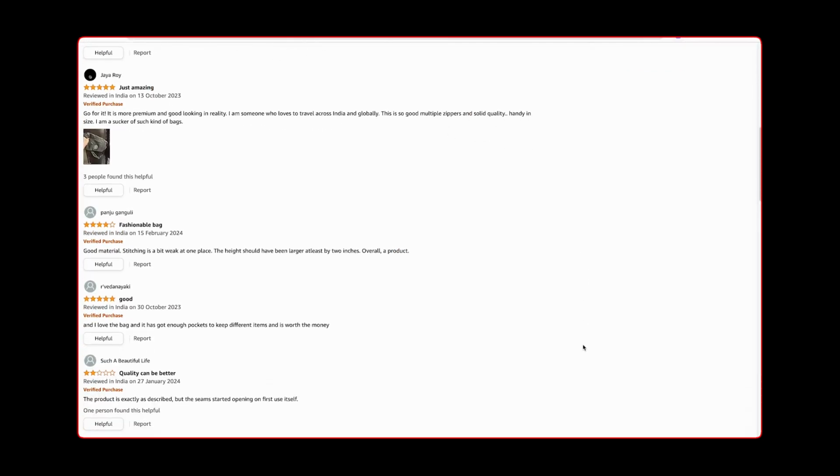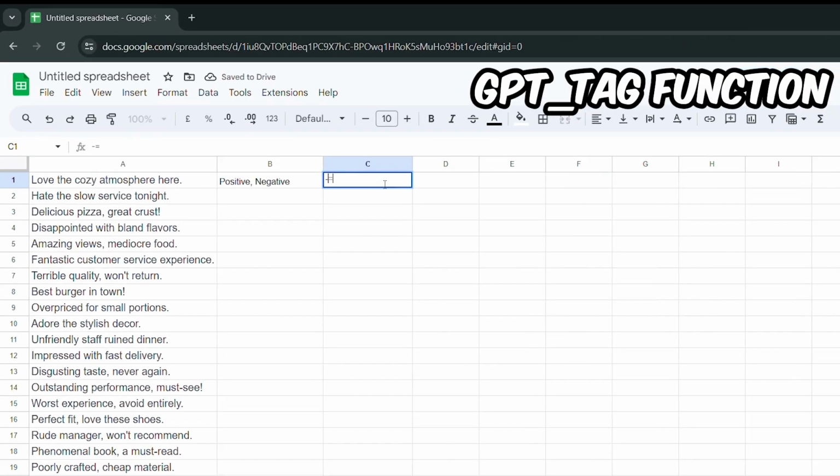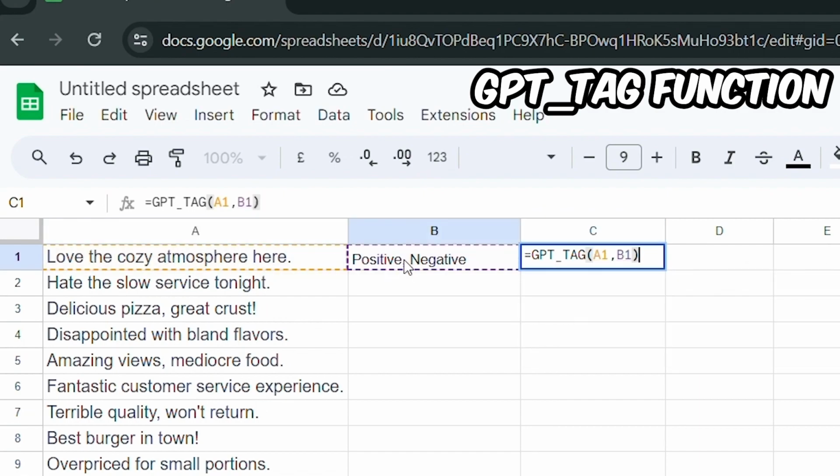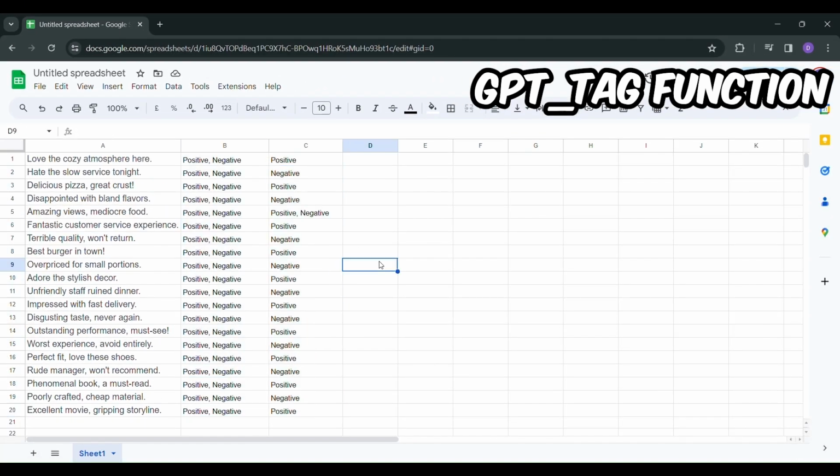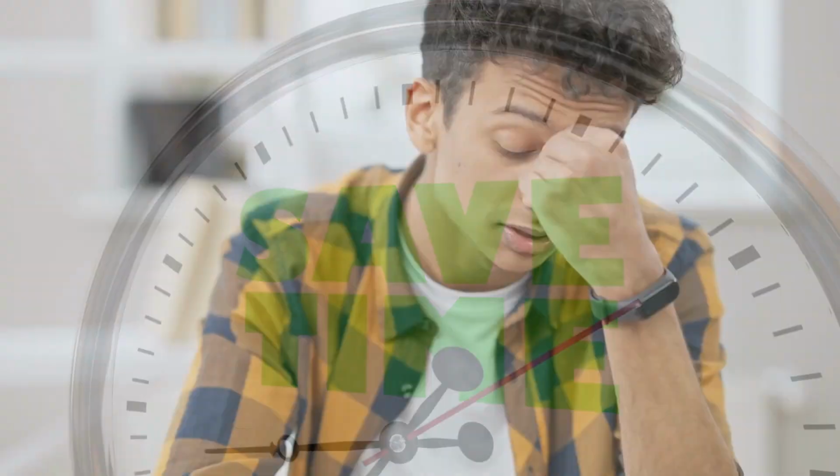Are you tired of sifting through reviews? With the GPT tag function, you can instantly differentiate between positive and negative feedback, saving you time and headaches.